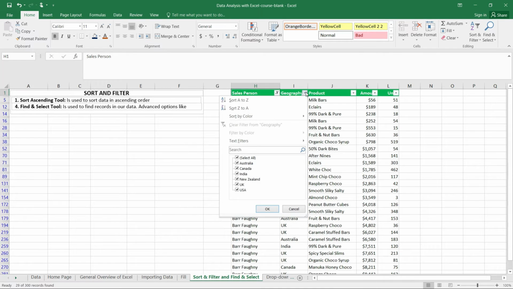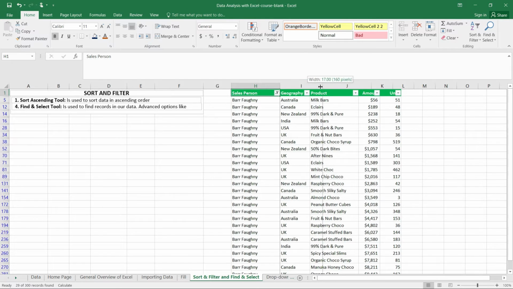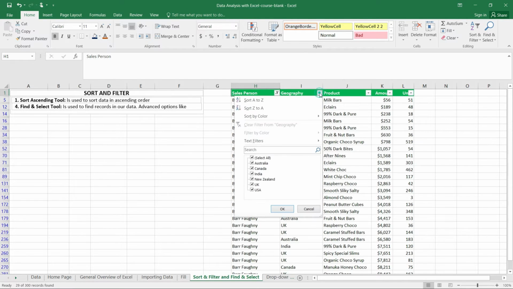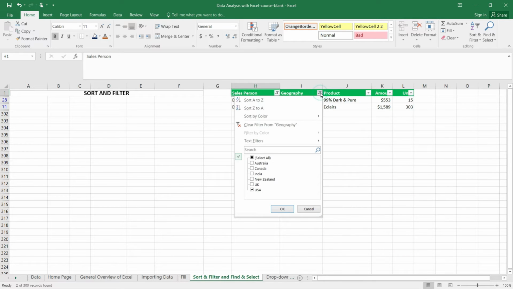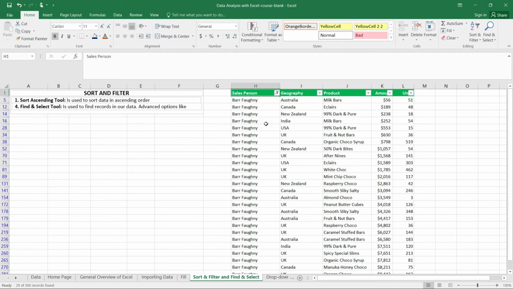Or I can come to geography, then choose any country that I want to filter records for. So I can filter records for the country US. You see that only records for US will show. So filter is also very powerful when it comes to data analysis. You can just click again and clear the filter from geography.